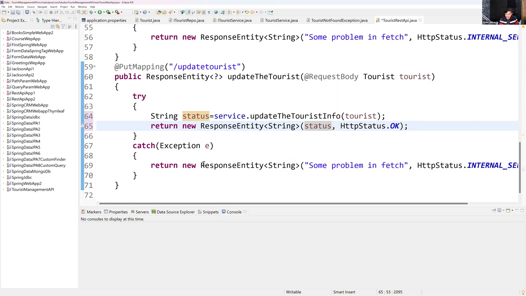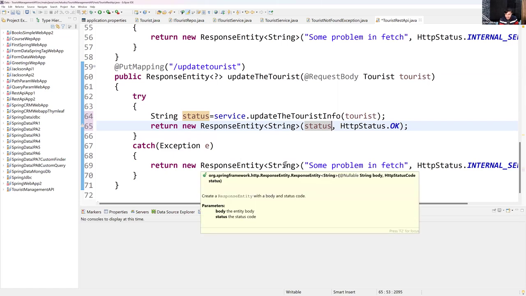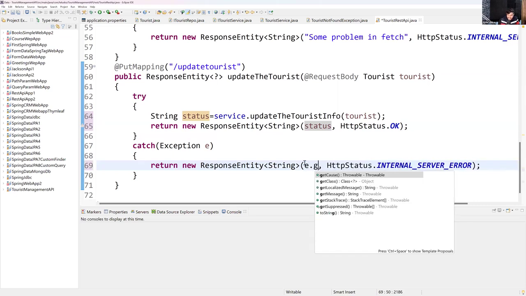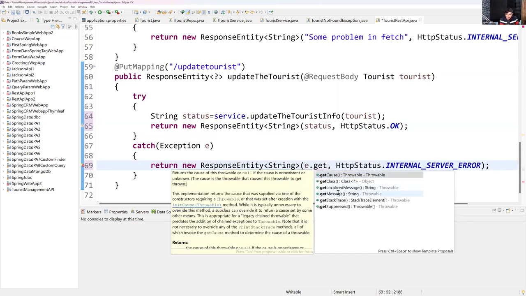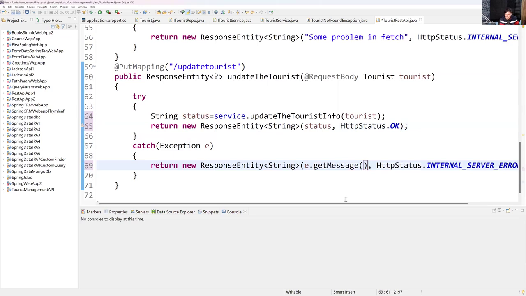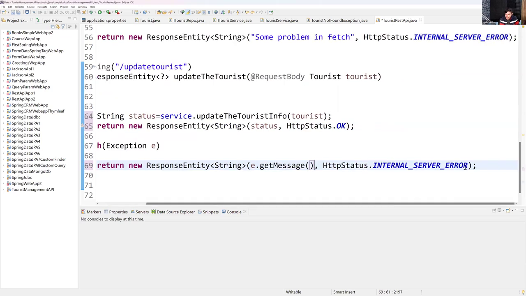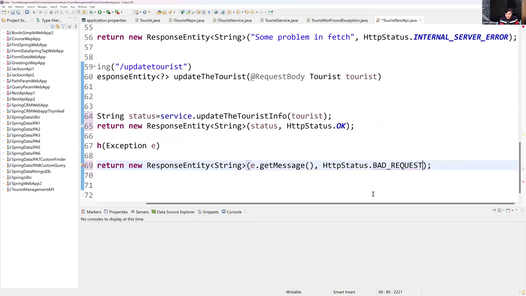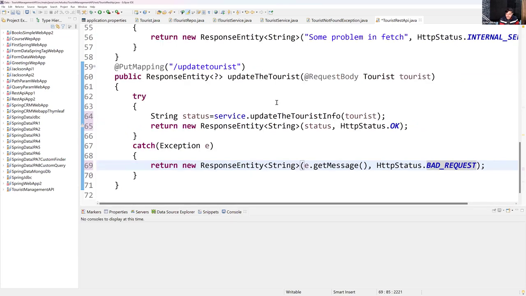Else I would like to go back here with a string type of response only. I will not give any response directly. I'll say e.getMessage. If I say getMessage, it will give me why. All of you know very well, it is not some internal error. It is a bad request. They are updating a wrong information. It is a bad request. And since both of those response entities are of string type, I need not use wildcard here. I can directly use string only.